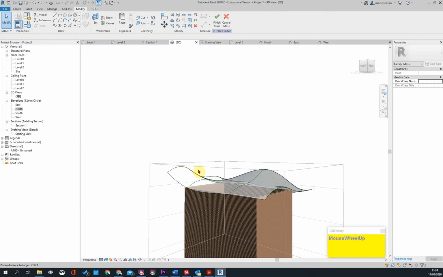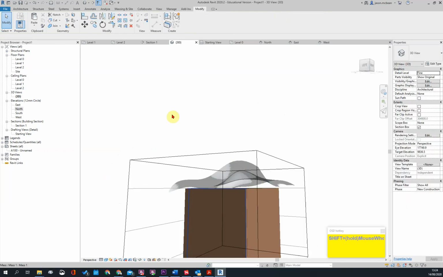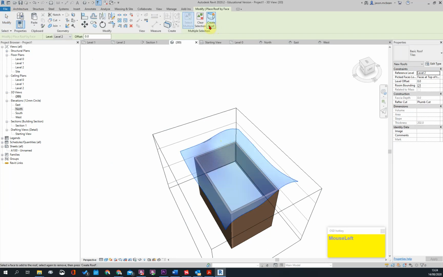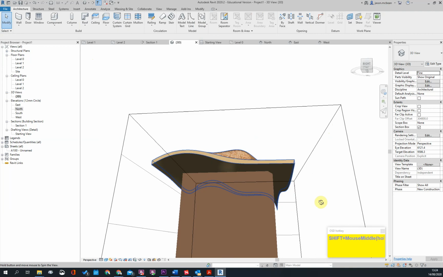Okay, so once I'm done with the mass, in my project I want to go and say Architecture, Roof, by face, pick the face, create roof. There it's created my very organic shaped roof.